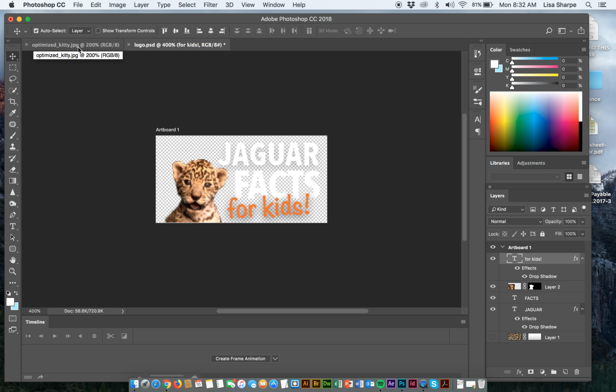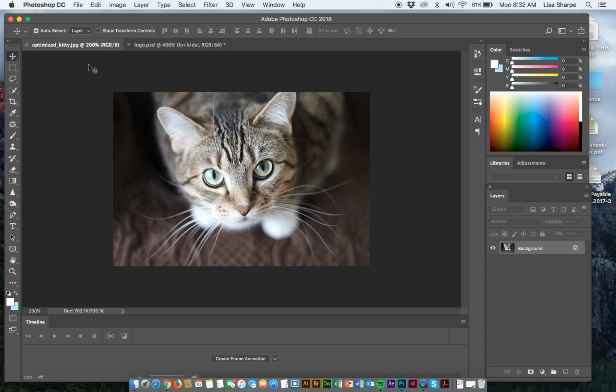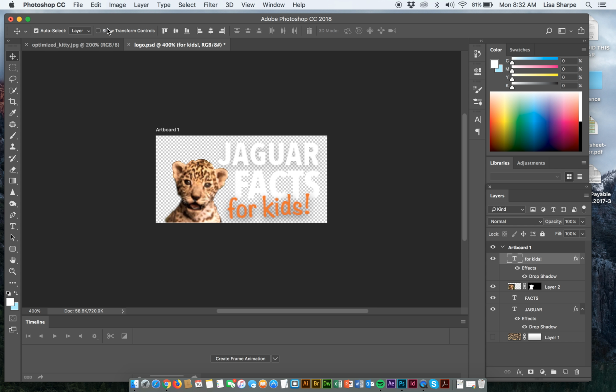So a PNG is used for images that have transparency, and a JPEG is used for images that don't have transparency. Very simple. You know, there are other formats like GIF, graphic interchange format. I don't use those as much, although they're growing in popularity because they can be animated. So those are the two basic file formats for web design, and that's how you resample an image down.